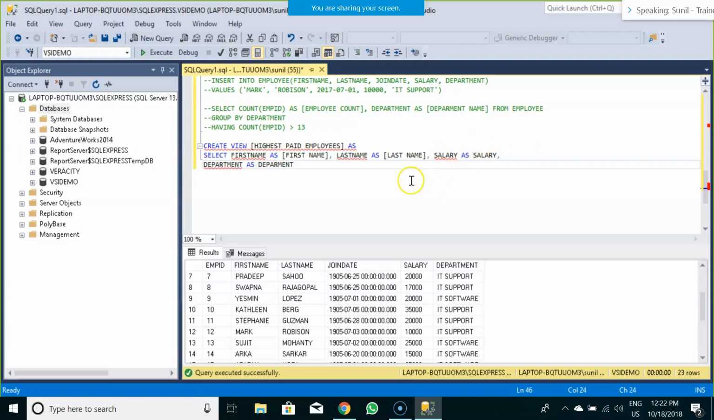For every column, I have created an alias, as you could see. For first name, I am creating an alias as first name. For last name, an alias as last name. For salary, an alias as salary. And for department, an alias as department. Now I have created a select statement, but from where would it select? It would select from the employee table.